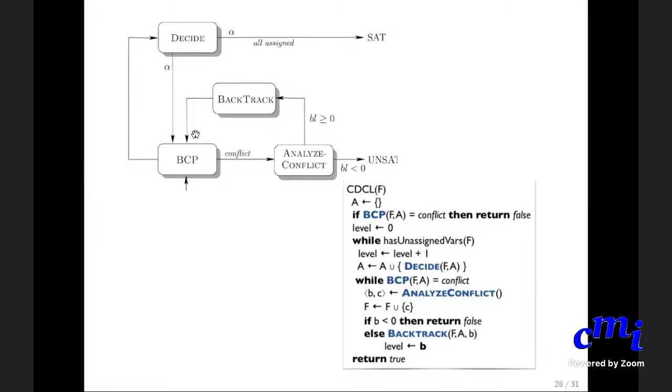Initially you do a BCP with empty assignments. If you get a conflict, then you can get out immediately. Otherwise, you have to repeat this loop until there are no unassigned variables. So you have to keep making decisions as per some decide heuristic, and then you do a BCP. And as long as doing the BCP does not give you a conflict, you keep going, adding newer and newer assignments by increasing the levels.